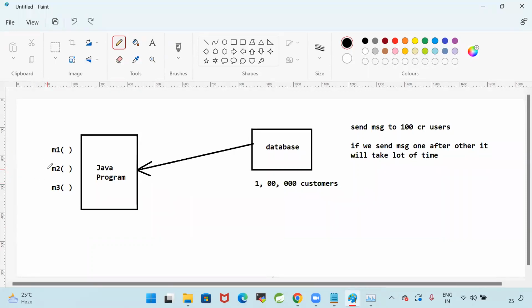When the 3 methods are independent, when M1 is executing, why wait? I want to start all the 3 methods at a time. When M1 is executing, I want to execute M2, I want to execute M3. 3 works, 3 operations I want to perform at a time. How my laptop is running multiple applications at a time, similarly in my program multiple methods will be available. Those methods I want to execute parallelly. If you want to execute the logic of your program parallelly, then you need to go for thread-based multitasking.